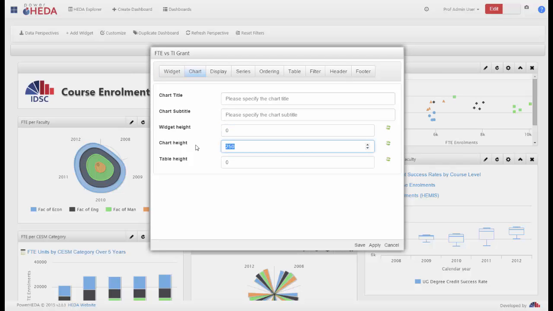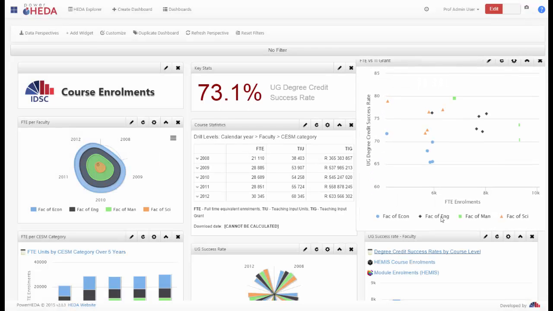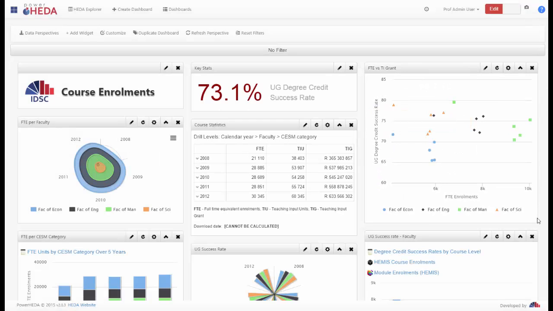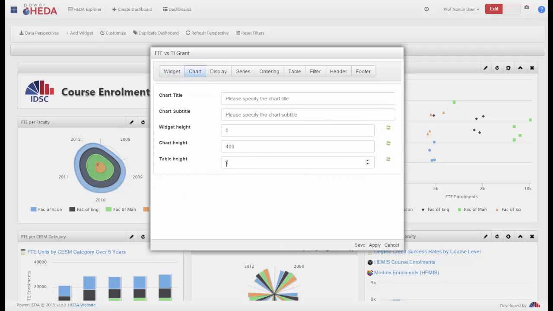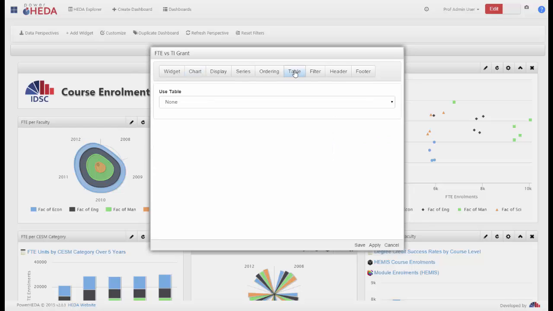Setting the chart height changes the physical amount of space that the widget takes on the dashboard. The table height is reserved for the optional table that may be included above or below the chart inside the chart widget.